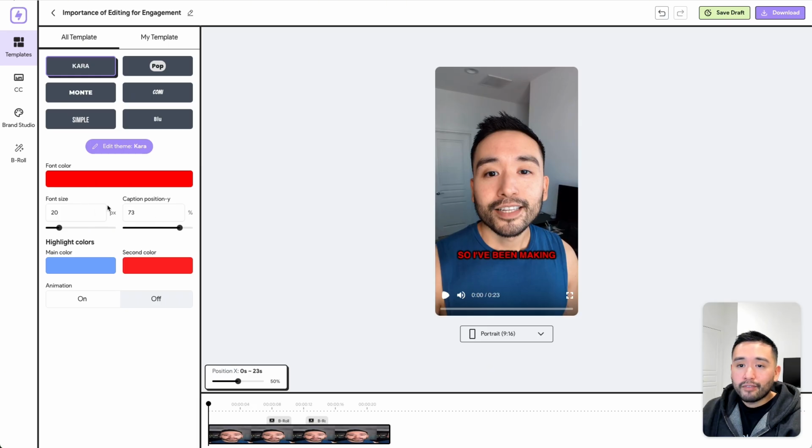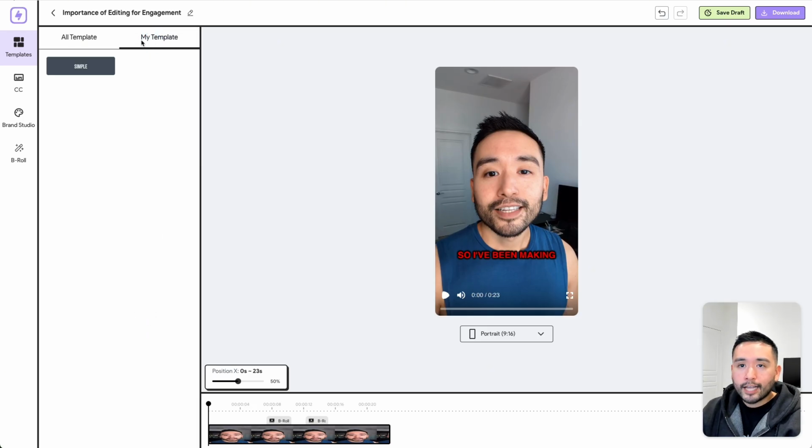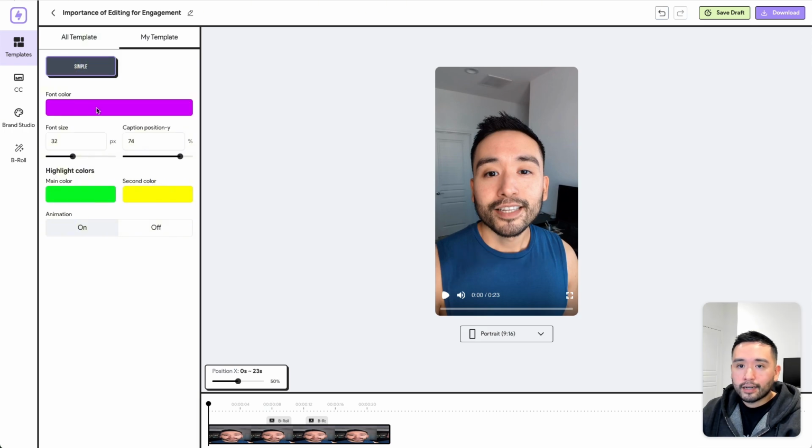You can also save all of these settings as templates as well. So if you click on My Template, I created this one right here. So this is the font color, the size, the position, and the highlight colors. And you can also choose between the various animations.